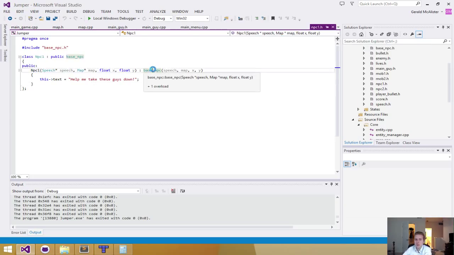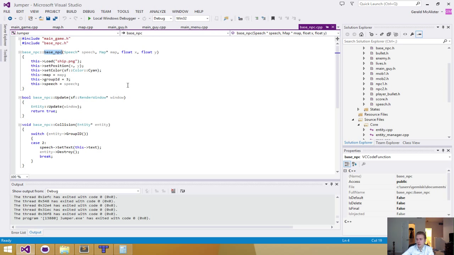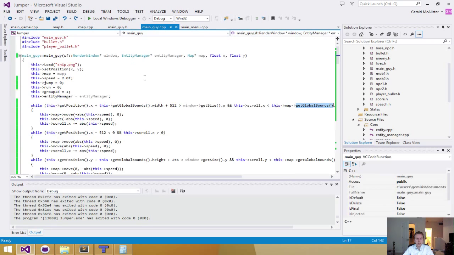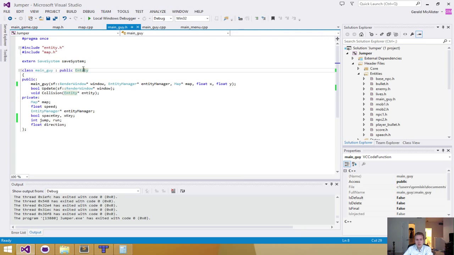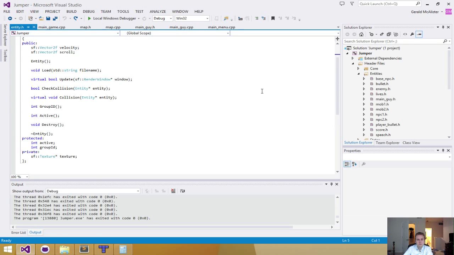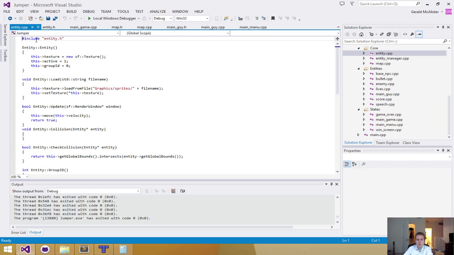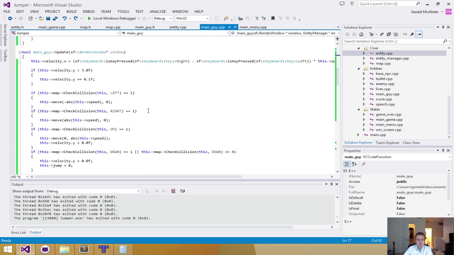So, let's come to our base NPCs. And in here, we'll want to make sure that we update them. So, what we can actually do to simplify this a bit further is we can take a lot of the scrolling stuff from our main guy, and add that into the base entity class. So let's come here and we'll add that into update. We have that there, and here we are. So this should all be added in right here.